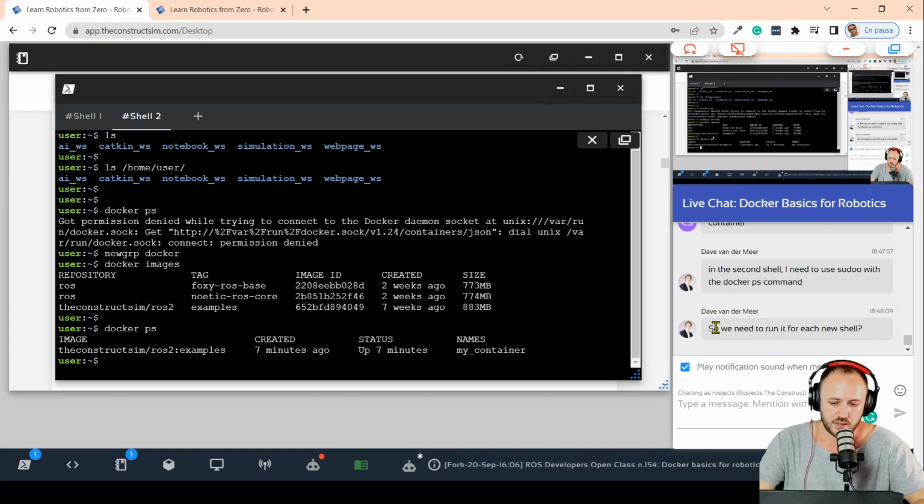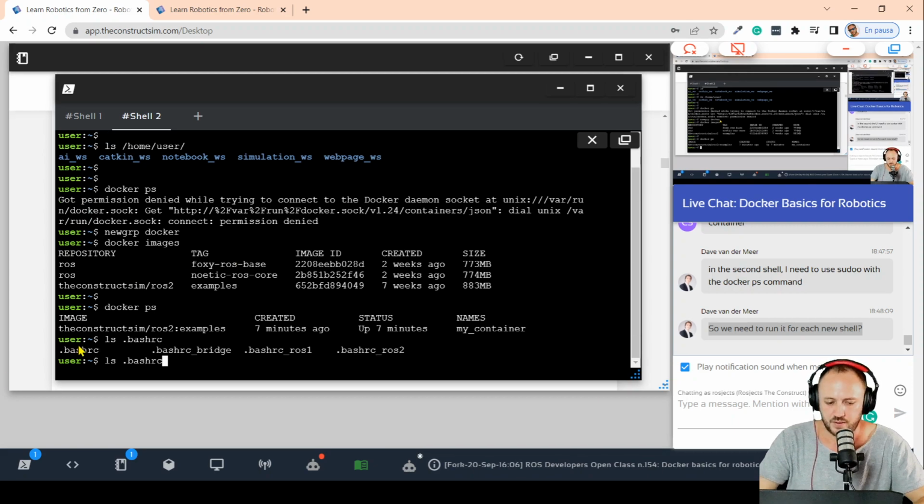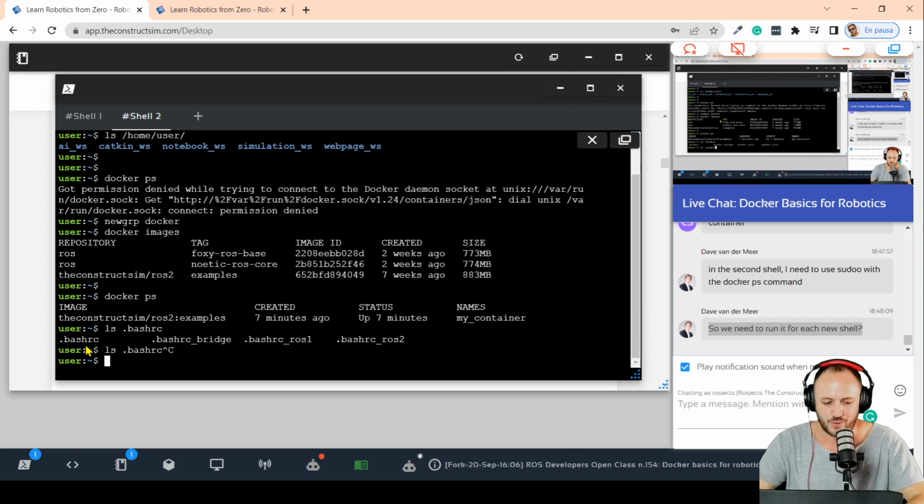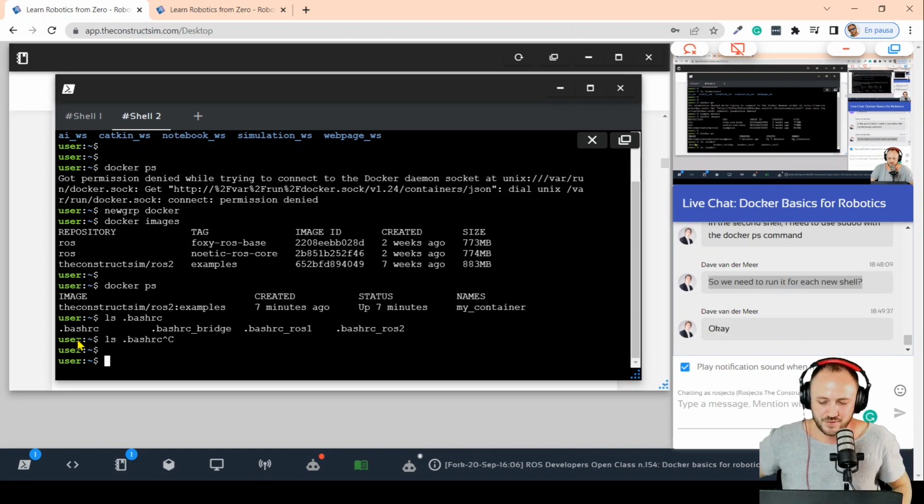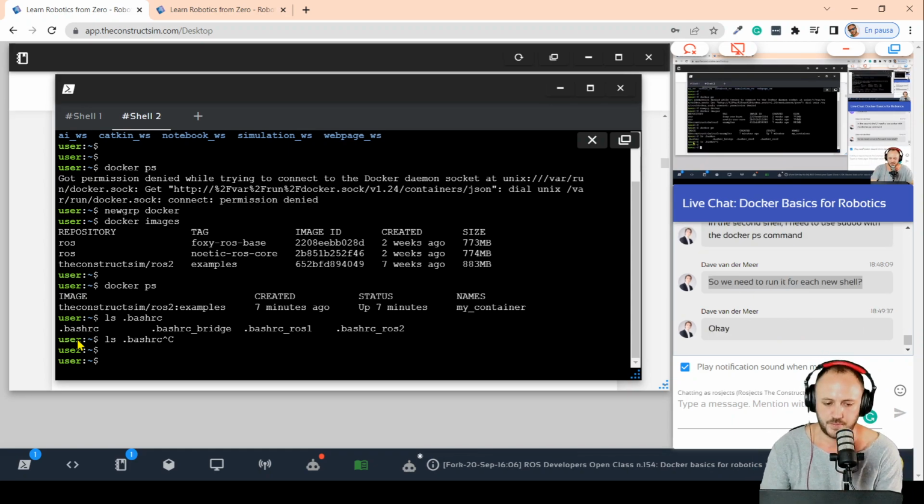Yes, Dave, you need to run this newgrp docker for each new shell, or you can add it to the bashrc file, if you know what you are doing. But these are Linux related things, so I'm not going to get into that.